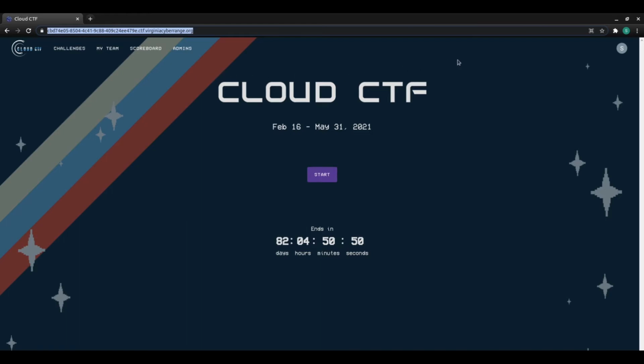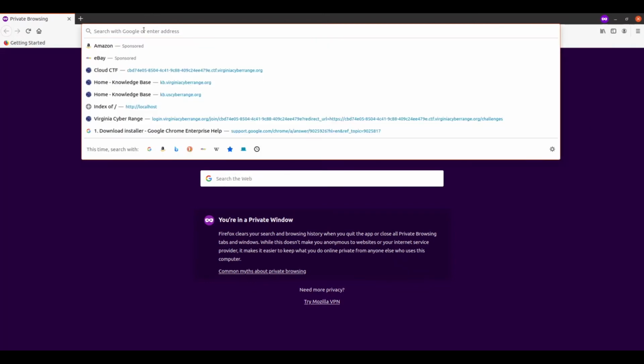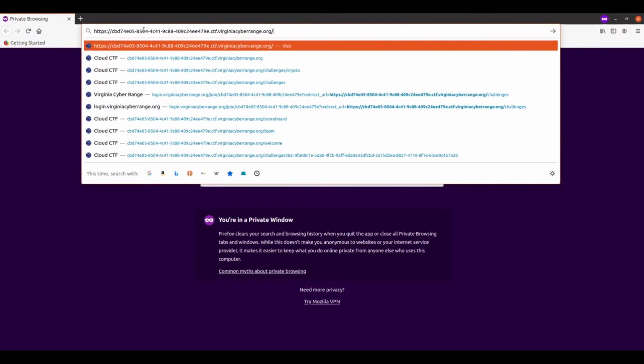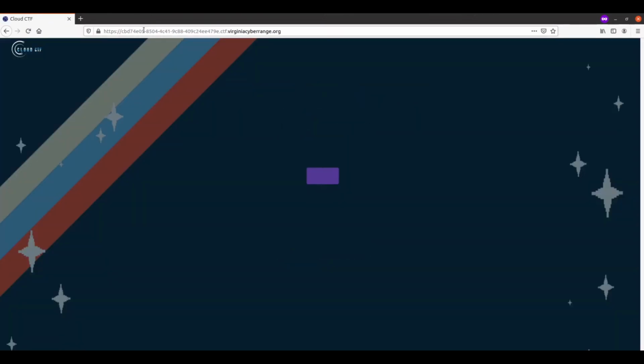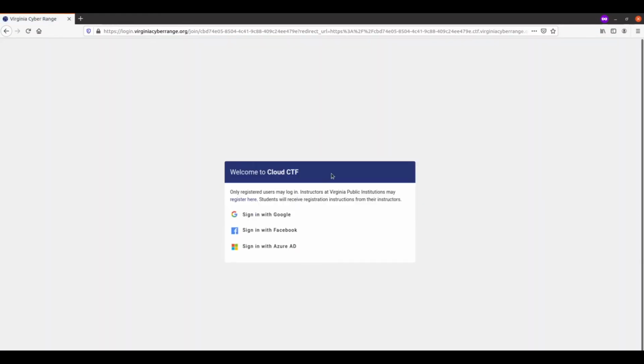Perfect. And next, I'll show you what it looks like from the student's perspective. So we'll open up a different browser just to make sure we're not already logged in, and we're going to paste that URL in. That'll take you to the Cloud CTF environment and we'll click Start. That's where they'll have to create their account using one of the authentication providers.